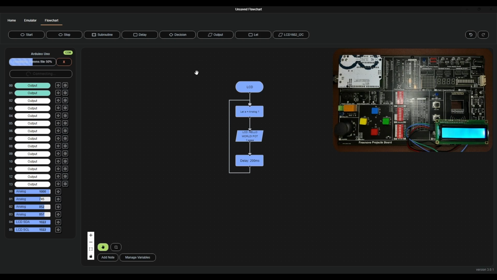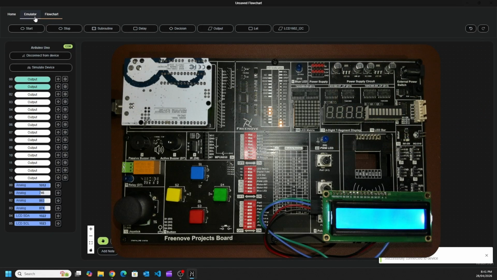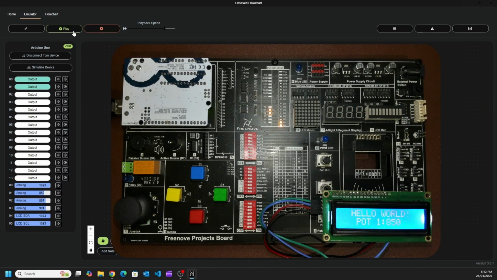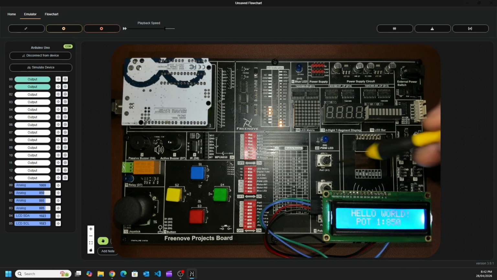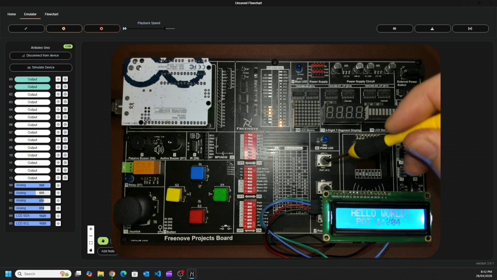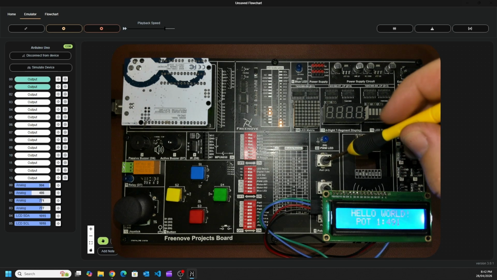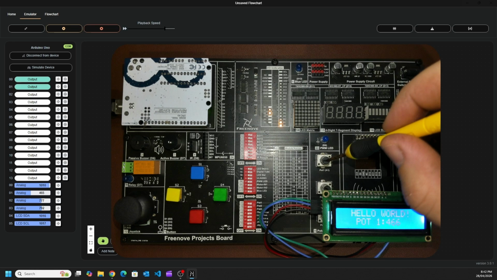Now once I've connected my device, we can emulate and play that flowchart, and what we should see is the words hello world printed on the top line with our display of our variable printed on the bottom line. As we turn the potentiometer, we can see the value updating in real time on the display. This makes it perfect for monitoring sensors, debugging, or building interactive projects.